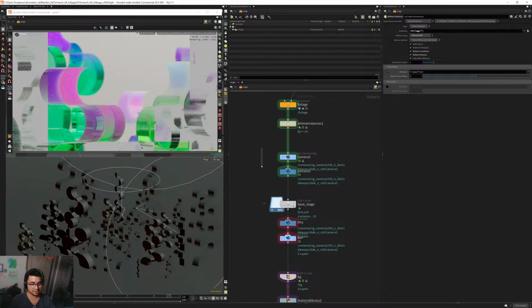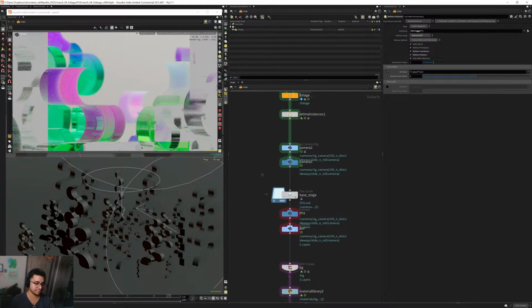Here I created the camera with a camera rig based on the FMCR rig, if I remember the name correctly. Yeah, I believe it is FMCR. So yeah, well, that's it. Second to fix something here.